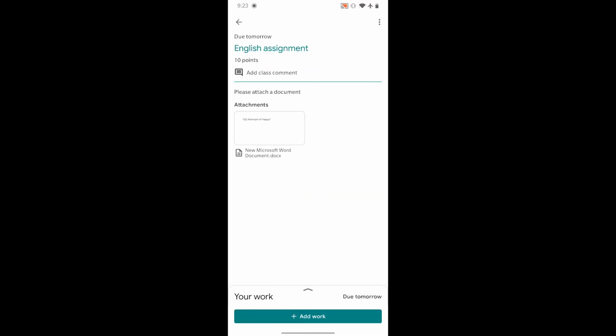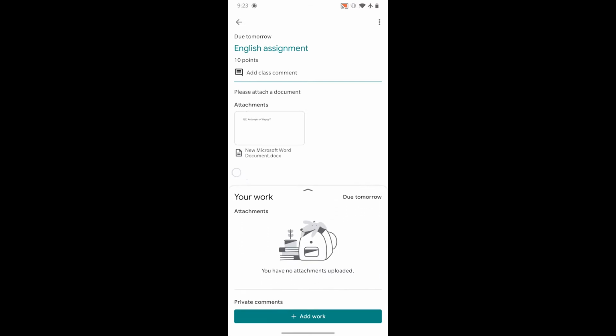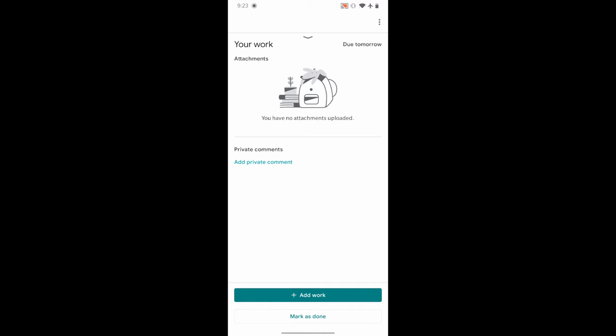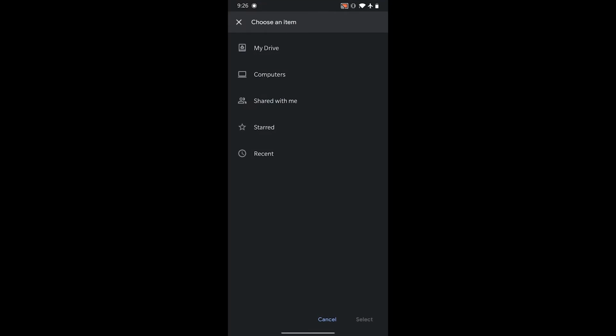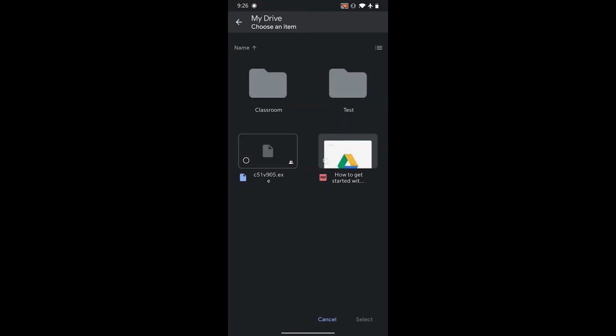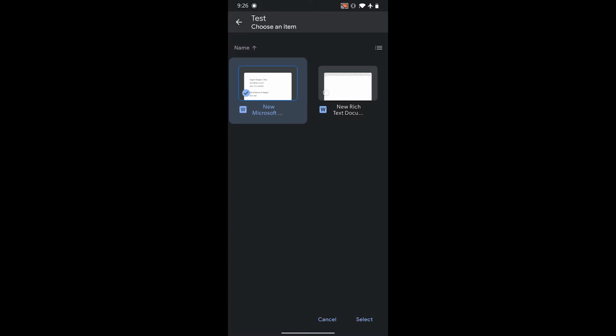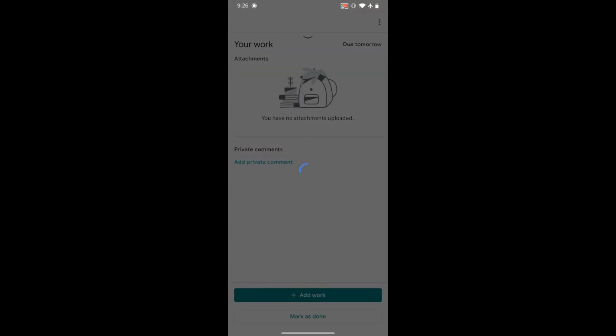Let's say the student has made another document and wants to upload it. He can swipe up by this arrow, and you can add work. Here he can upload in multiple ways. Let's go with Drive. My Drive. I'll be selecting the file I want to upload and select.